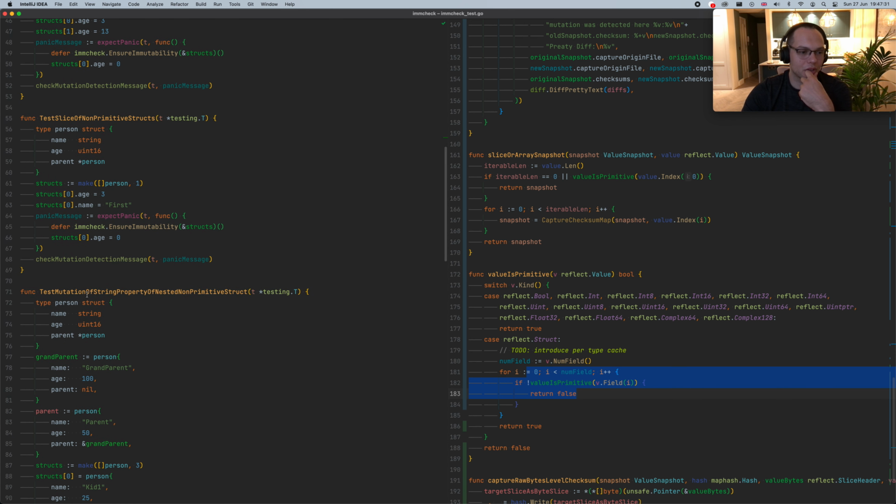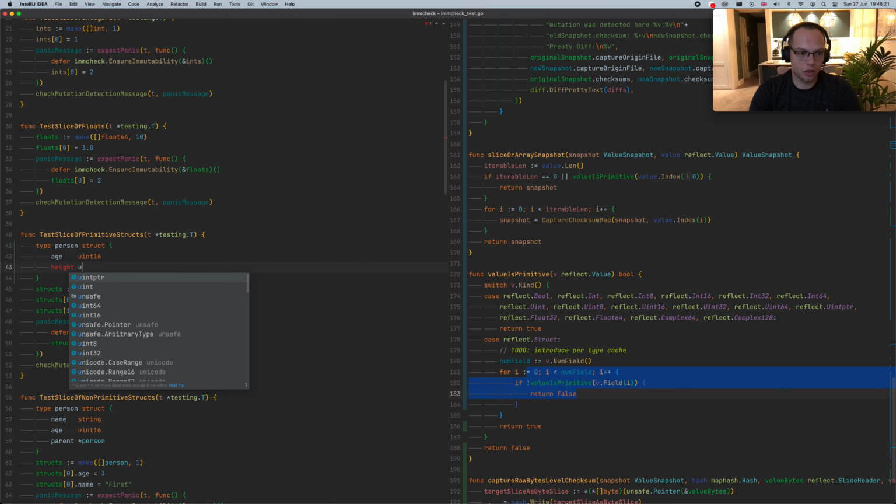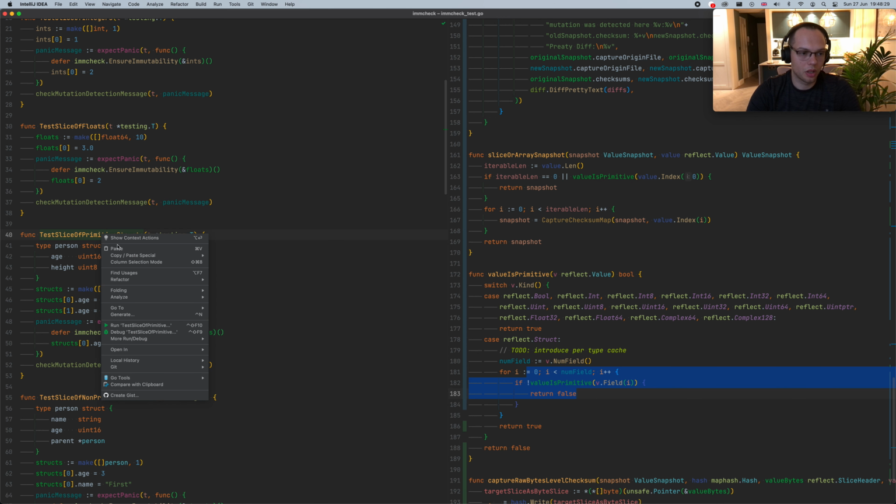I don't think we actually have examples of such structs here, because this primitive struct has a pointer to the person. So the thing is, it's not actually as primitive. We need to change it a little bit. Let me think about it. Maybe we can change this test to have some other primitive value. Age, and then something else. Age and height, and it's going to be int8, let's say. Why not? Still going to work, hopefully.